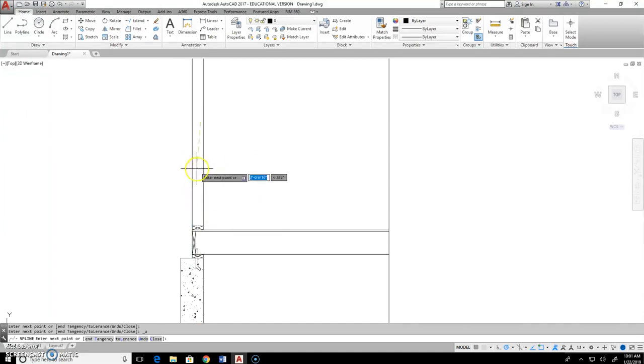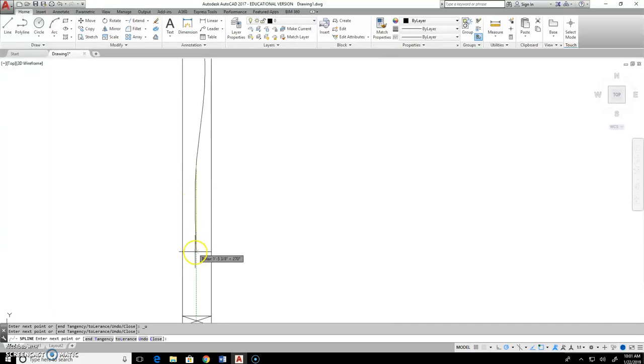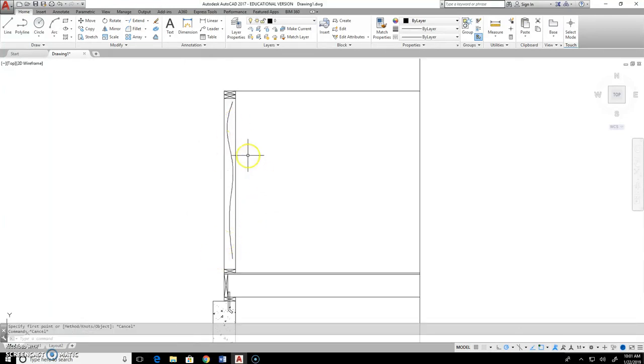Oops, I don't want to go up there. Undo that one. Let me go a little closer. It's just a curved line. So hit there, hit, oops. Control Z, undo, and just come back down here, and then hit enter, enter. And then it's finished. There it is. The curved line is my insulation.